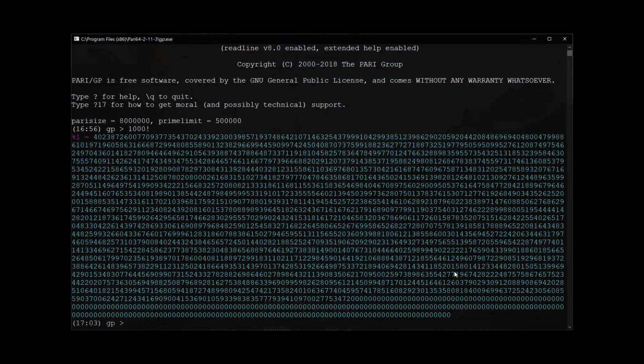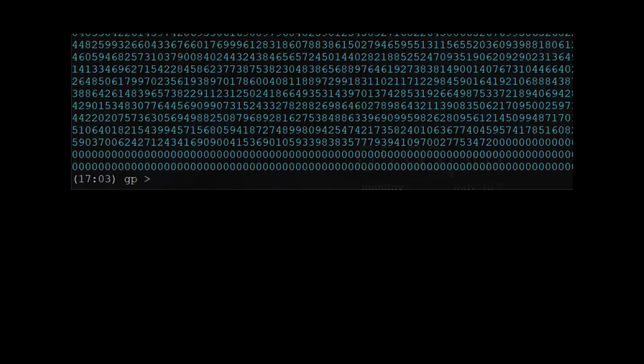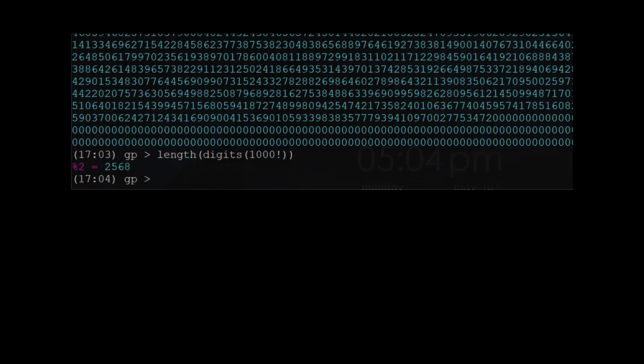So what else can we do? Let's see how many digits we have in this number that we see right here. So to look at the digits, we're going to say length, and we're going to put the length of what? The length of the digits of that number. The number that we have here is 1,000 factorial. So I'm going to close that parenthesis that you see right there, and that should give me the number of digits that we have in that number, which is 2,568. Now that's a really big number.